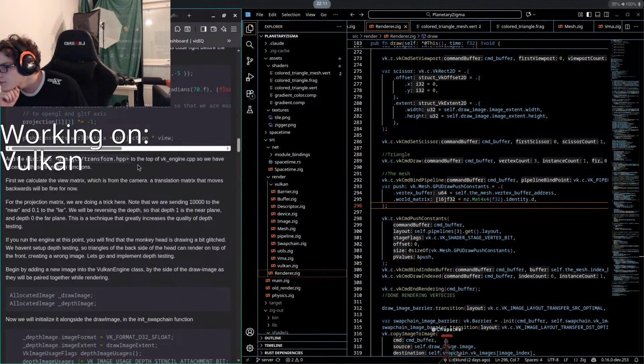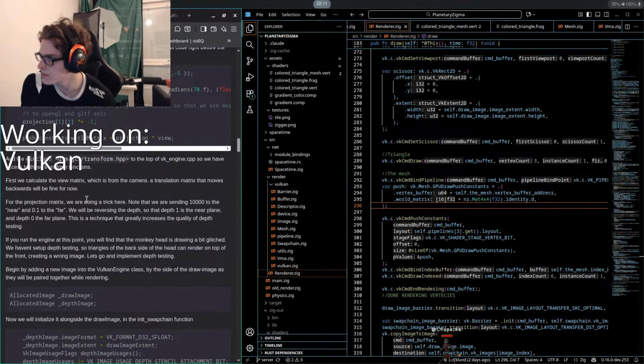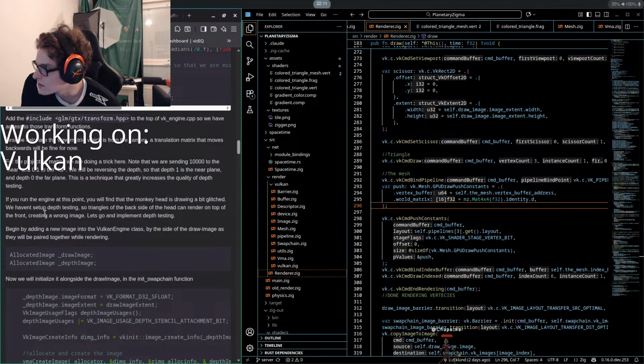Add the include transformed. First we calculate the view matrix, which is from the camera, a transform matrix that moves backwards. Now for a projection matrix we are doing a trick here. Note that we are sending 10,000 near and 0.4. We will be reversing the depth, so that depth 1 is the near plane and 0 the far plane. This is a technique that greatly increases the quality of depth testing. If you run the engine at this point, you will find that the monkey head is drawing a bit glitched. We haven't set up the depth testing, so the triangles of the backside are drawn over.